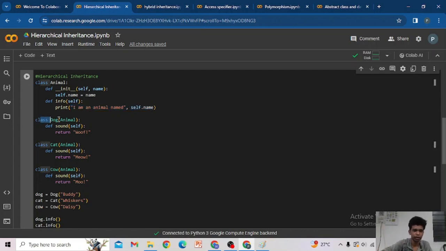Now class dog of animal. So dog inherits the animal class. Now def sound, this is the member function. Now return woof. Now class cat of animal. Inside that I have the same member function, and I am returning meow. Another class cow, which inherits the animal class. Inside that I have a member function called sound, and I am just returning moo.